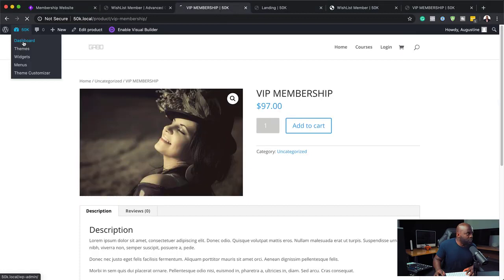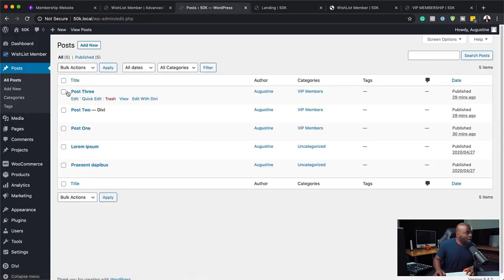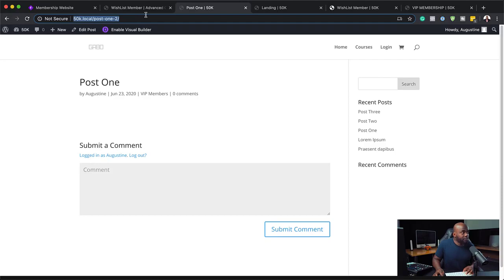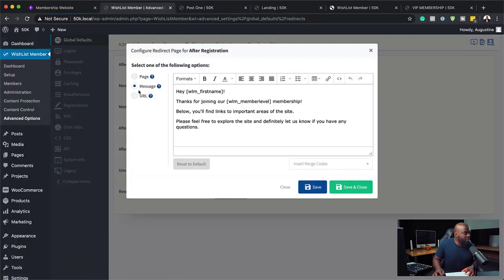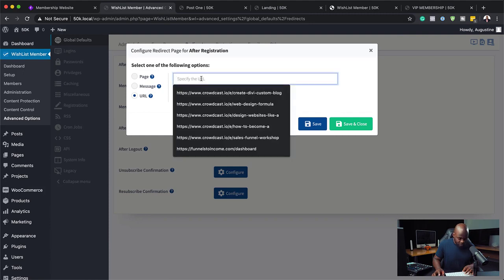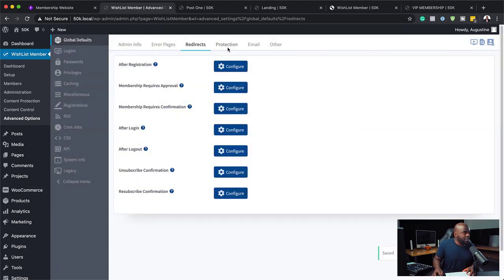I'm going to come over here to dashboard and then go to all posts. I want all my first members, or the members that first sign up, to see the very first post. So let's click here on view. Okay. I'm going to copy the URL, and then back over here on Wishlist, I'm going to say after registration, go to this URL. I'm going to specify it here, save and close, and pretty much that's good.